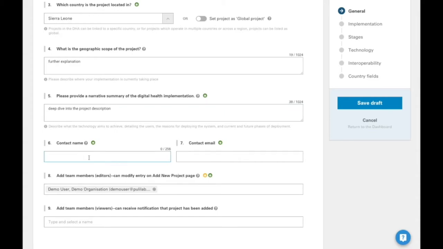Contact name and email needs to be somebody who is responsive, preferably an administrative member who can be contacted about the project. If the project changes hands or affiliation, this is the person who would be able to be contacted about such changes.